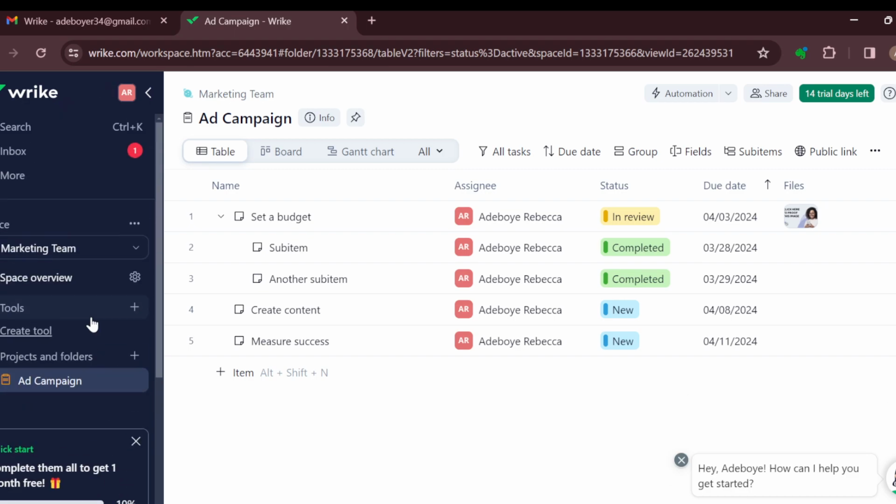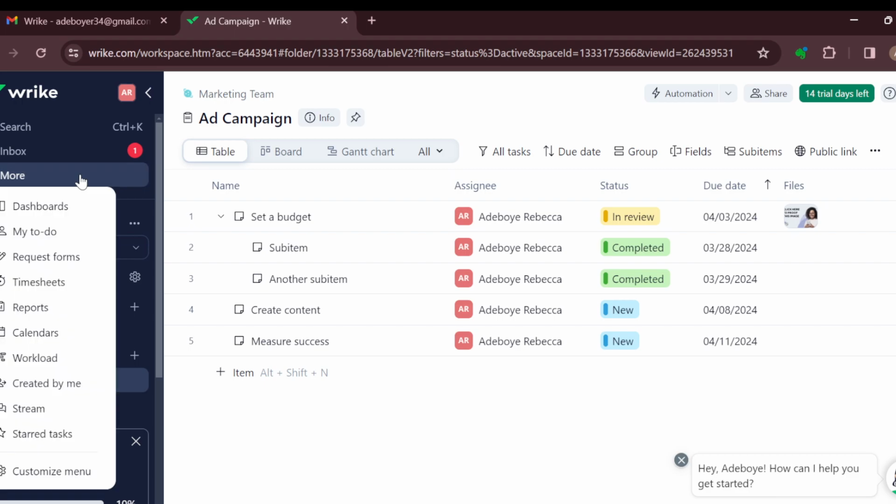Once you can see all of this, the next step is to move to the left side of the screen where you can see a menu. In this menu, you can see the search option, you can see inbox, and then you can see the more option. Once you see this, just click on it. Once you click on more, another menu will be displayed.